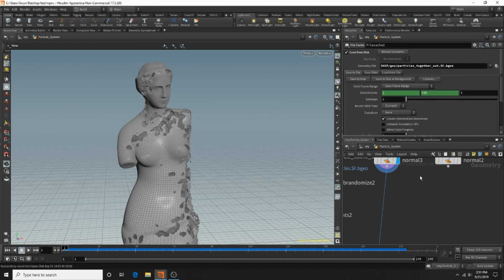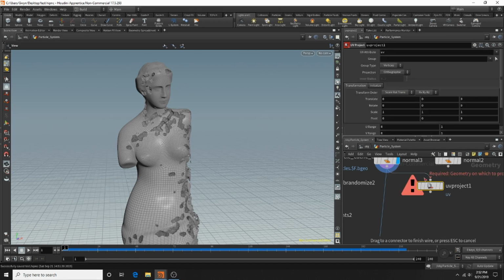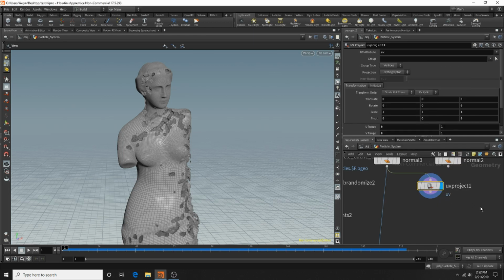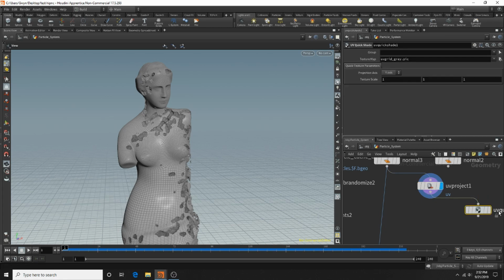What we are going to do is unwrap this. Unwrapping and setting up your UVs can be a little bit difficult, but you do need to do this if you would like to texture something. So I'm going to add a UV project, and I'm going to add a UV quick shade just so we can visualize what we're doing to our object. It might take a while, and Houdini might crash, but that's a-okay.